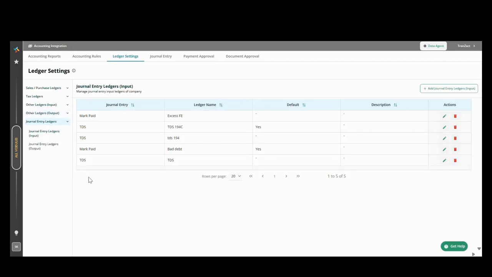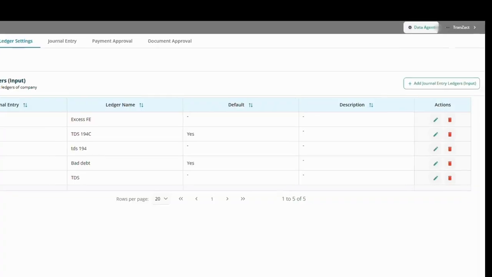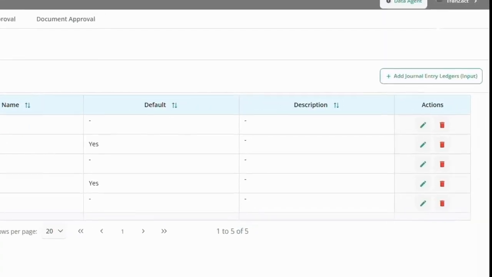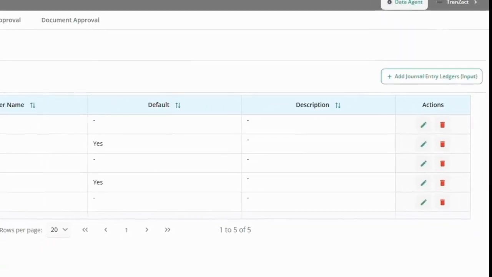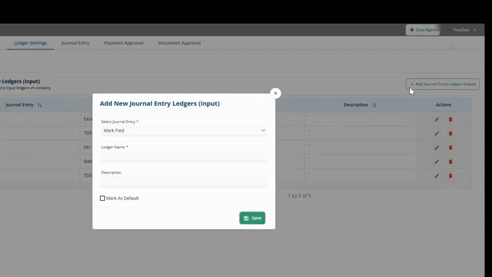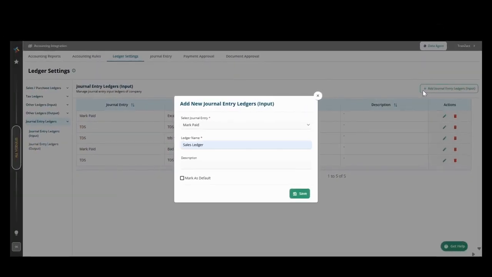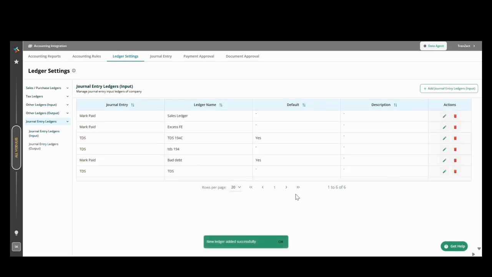Finally, we have the journal entry ledgers. In the Input section, you can define ledgers for specific automated workflows. For example, you can create a ledger specifically for the Mark Paid action, ensuring that when you mark a document as paid, it hits the correct account, and choose whether to mark as default. Click Save to finalize. You can quickly edit the text or delete the ledger from this list whenever necessary.